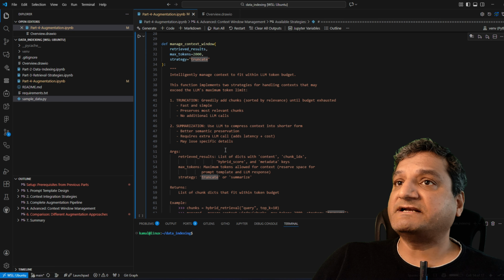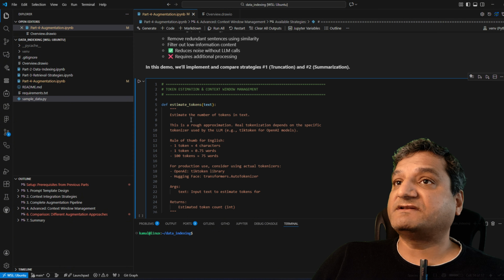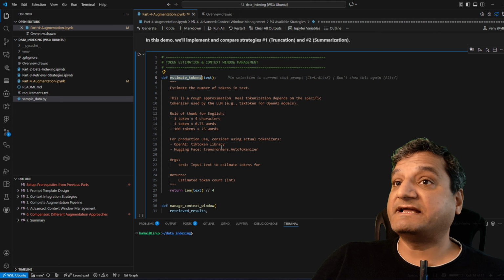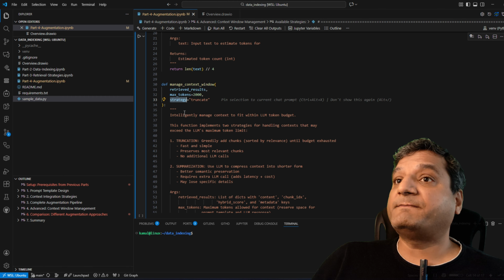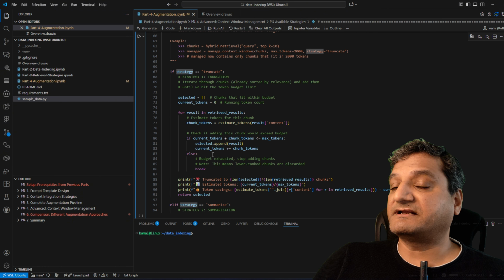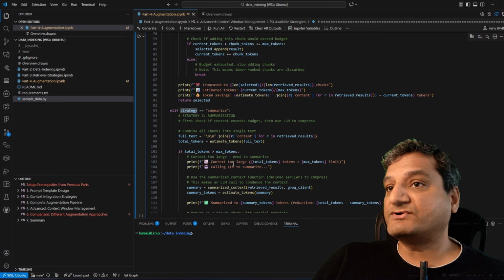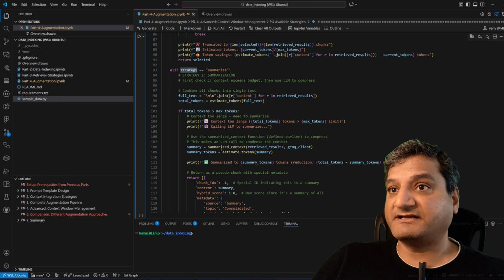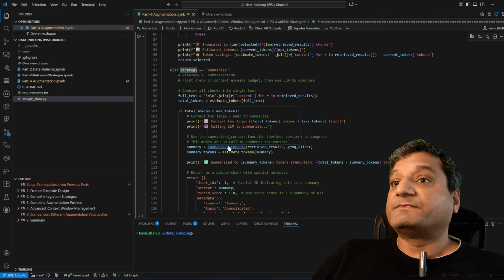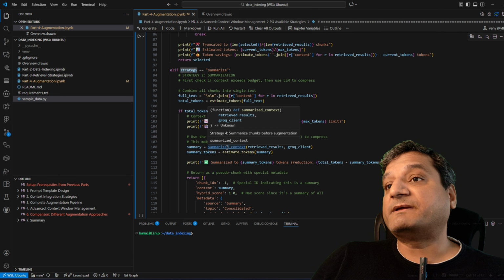So the implementation is quite simple. Max token is this thing, and for the retrieved results, this function will count the estimated tokens. If they exceed this max token, apply this strategy, either truncate by default or the second one, summarization. Of course, in summarization there is an additional step which you can already see here. You need to speak to the LLM, yes, to summarize the context.